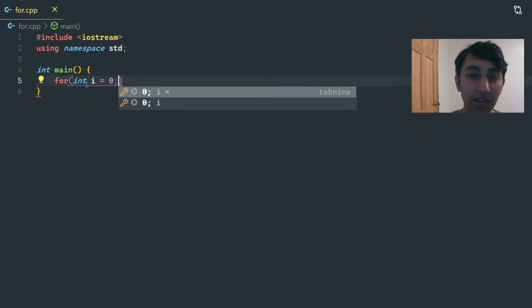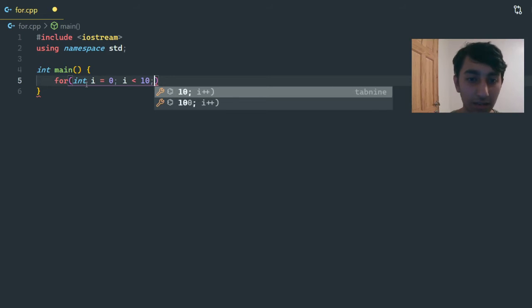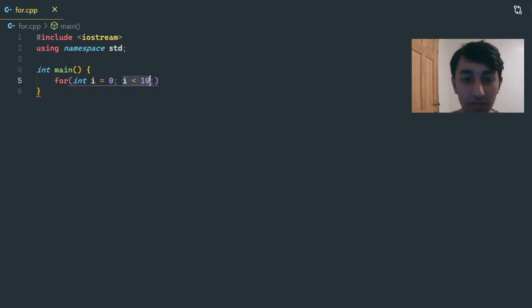The next piece of information we need to give it is the ending number. For this example we'll just write 10. We want i to keep incrementing until it reaches 10, so for that we write i < 10. What this means is keep counting while i is less than 10. Once it reaches 10, it will no longer continue the code.